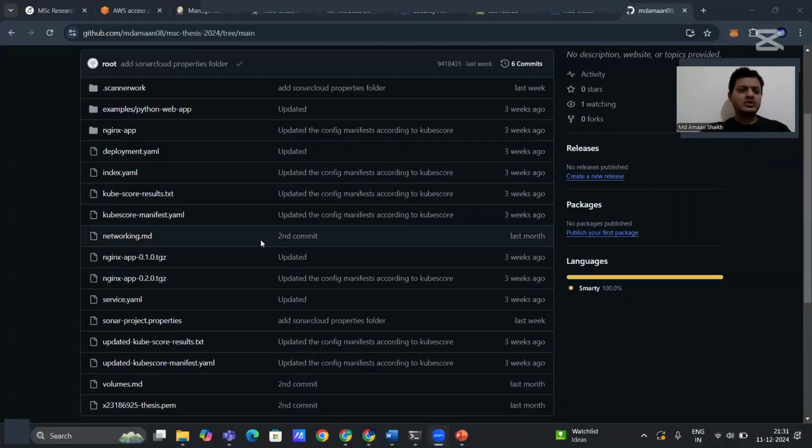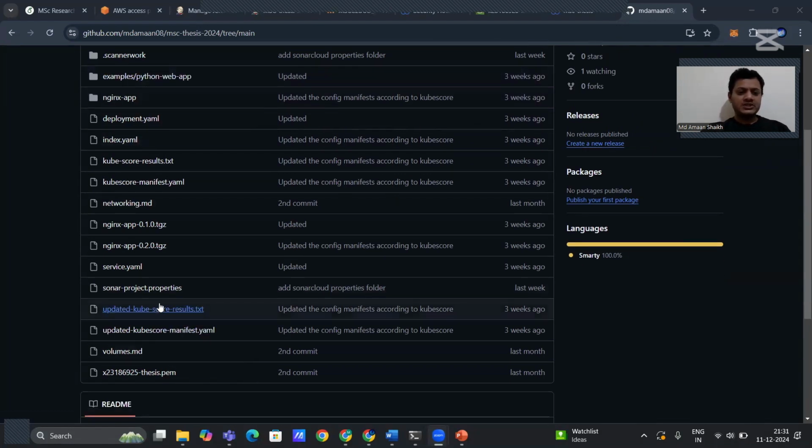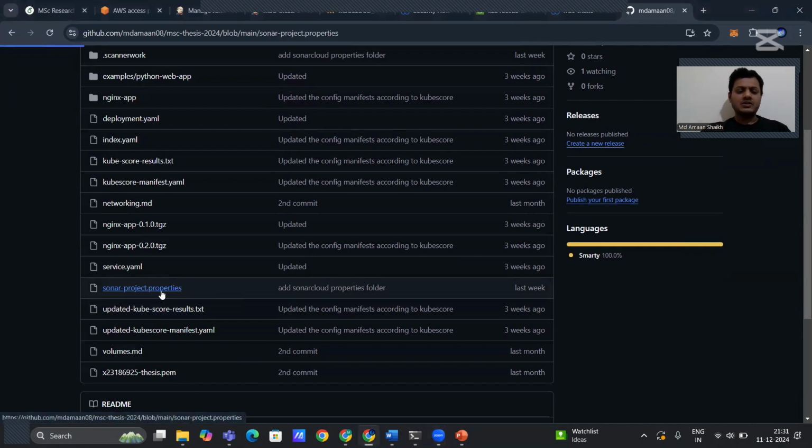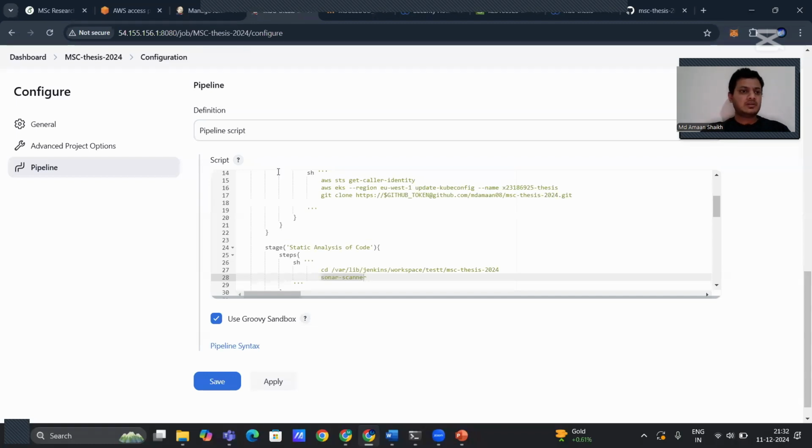To start with, the complete code was stored on GitHub. This is the application folder, and this is the dot properties folder. It contains the configuration or the authentication related to Sonar Cloud. It has the project key, organization key defined, and the login token. The pipeline that was utilized is this, and the definition of the pipeline was a pipeline script.